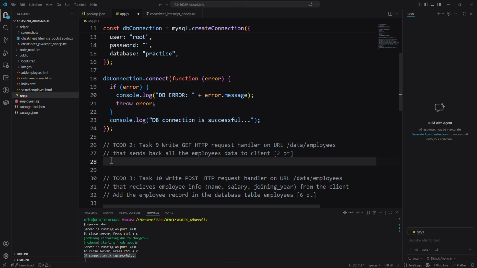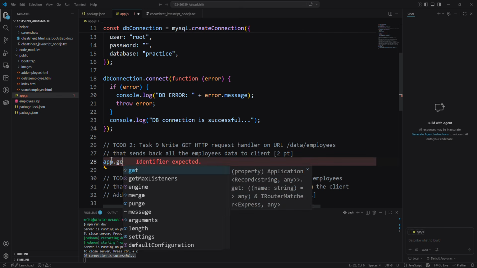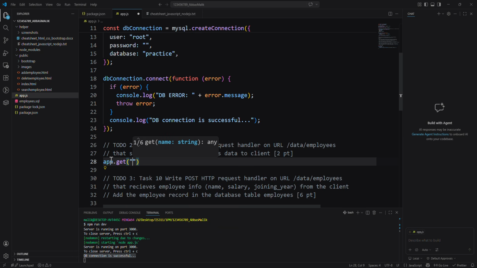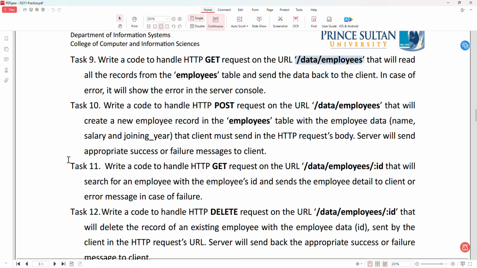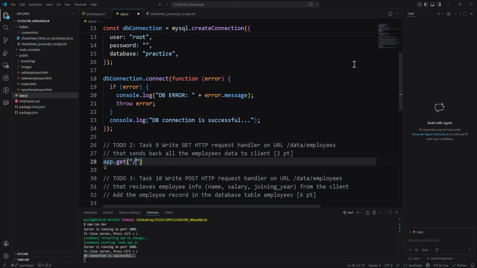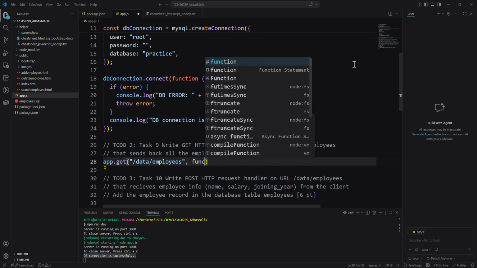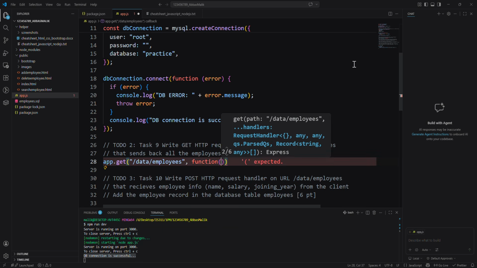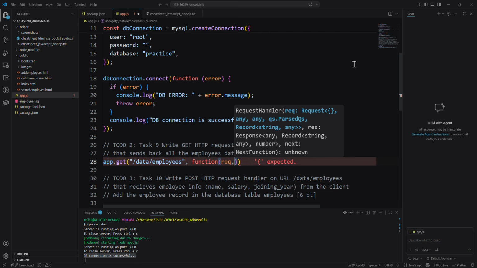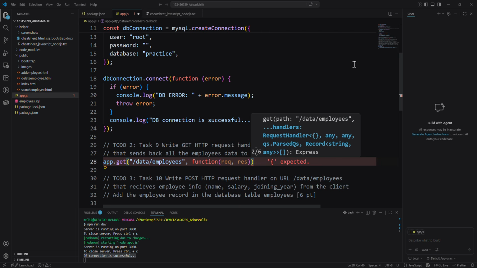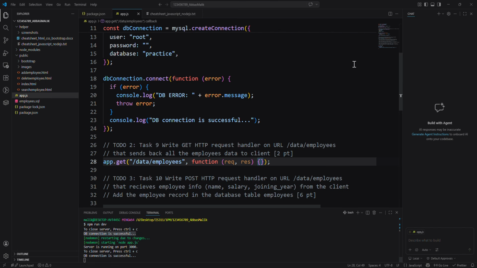So we will be using this app dot get. The first parameter is the URL, and this URL is already given here: slash data slash employees. So we say slash data slash employees. And then the second parameter, as you know, is a function which receives two parameters. One is the request, the second one is the response, and then we need to write that function again.